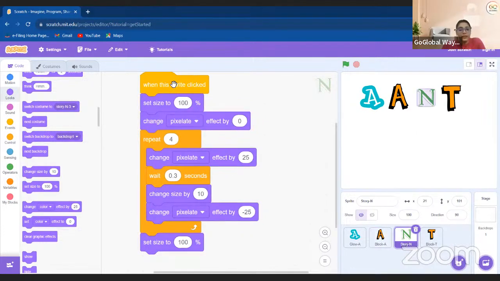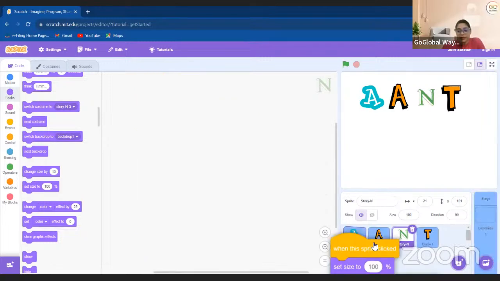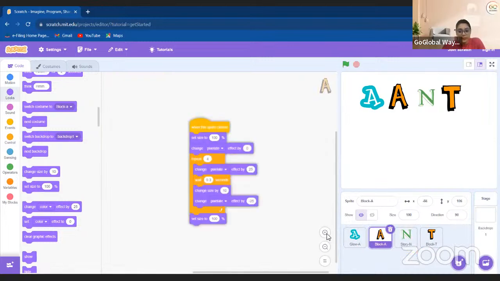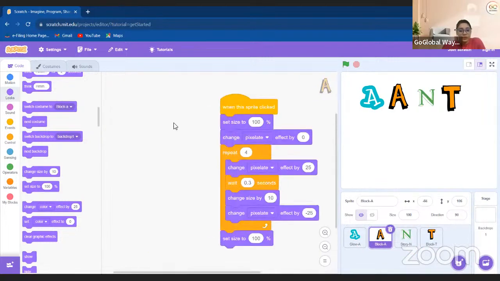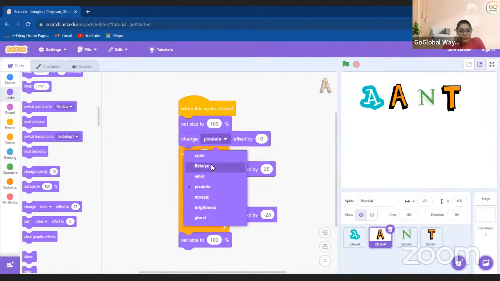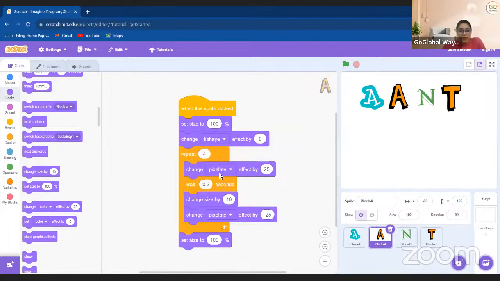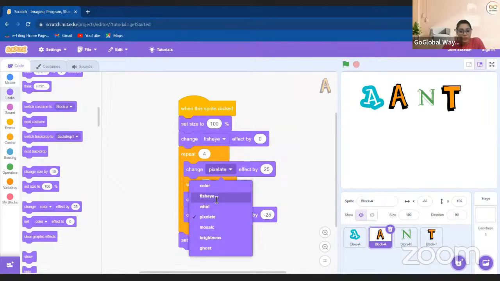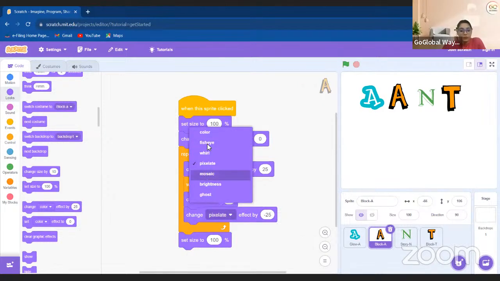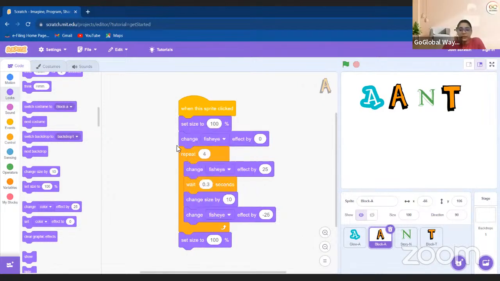What I'm going to do, I'll just do this and copy it to the A. And I copied this, okay? Now let's zoom in a little. Now what I'm going to do, instead of pixelate, I want some fishy effect and I'll change it to fishy and change size by 10, okay? And then I'll make it fishy again and set back to 100. The same thing I'm doing and let's see what happens with fishy. See.